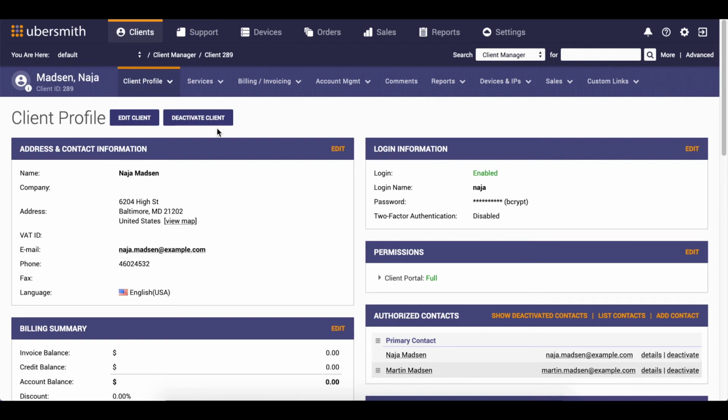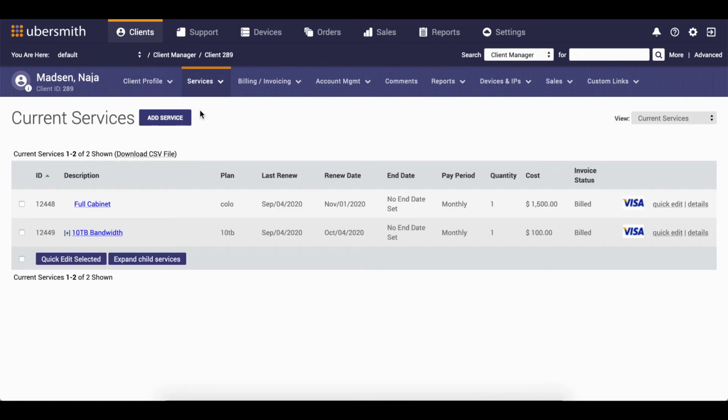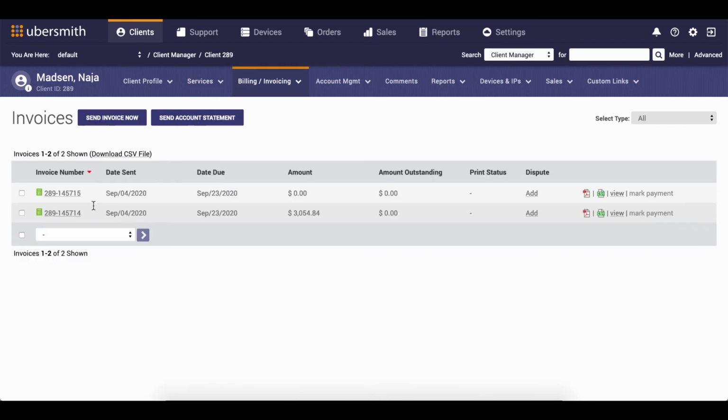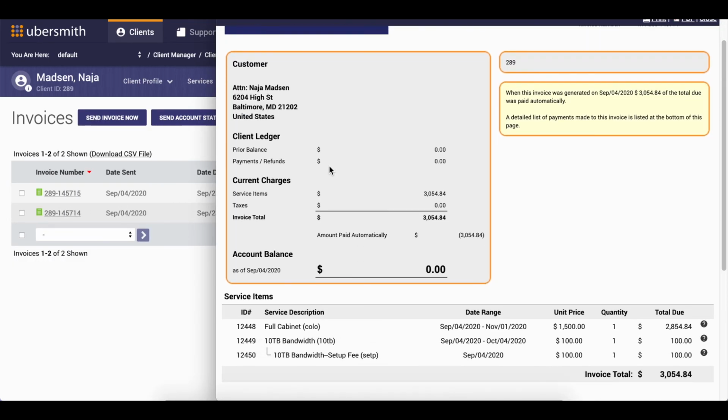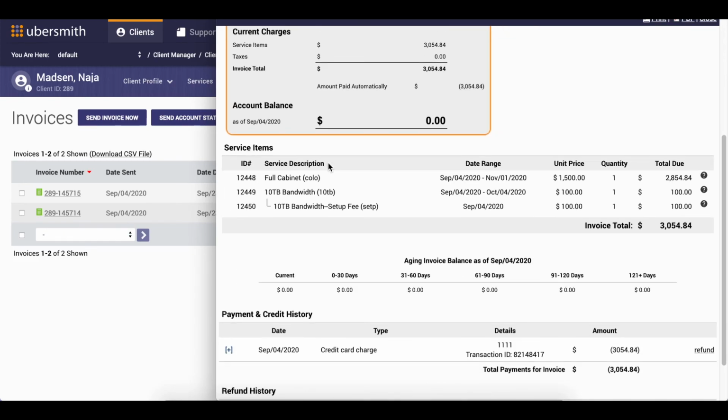Here we have our newly created client account, complete with the customized services we saw in our quote and an initial paid invoice that we generated as part of our order flow. Quote to cash, just a small portion of Ubersmith's full feature set.